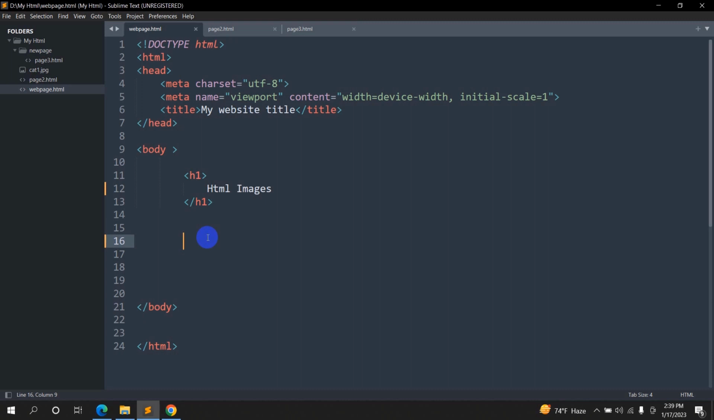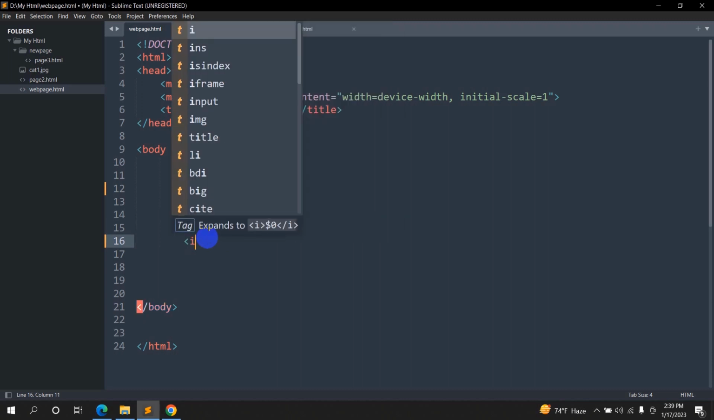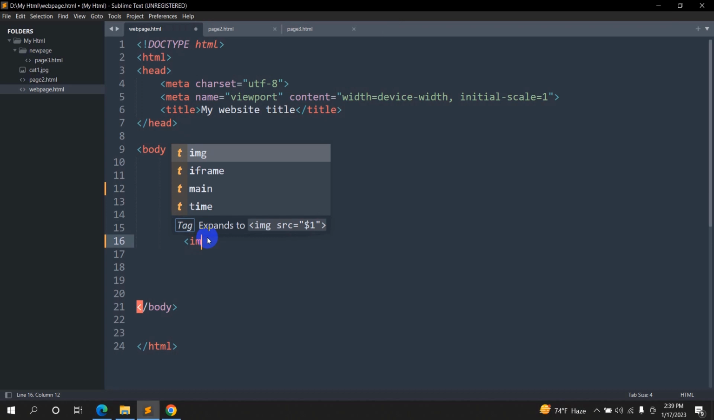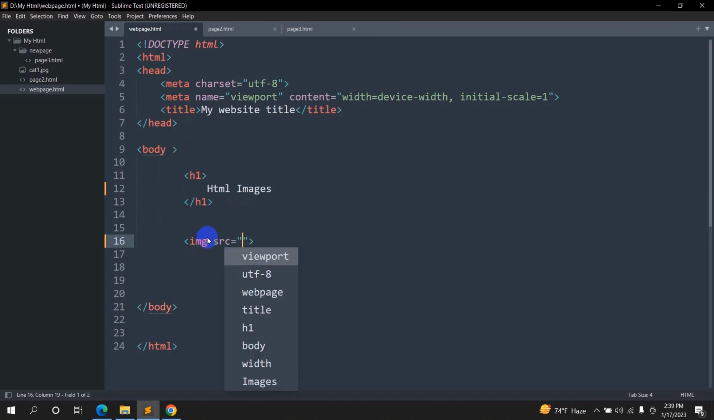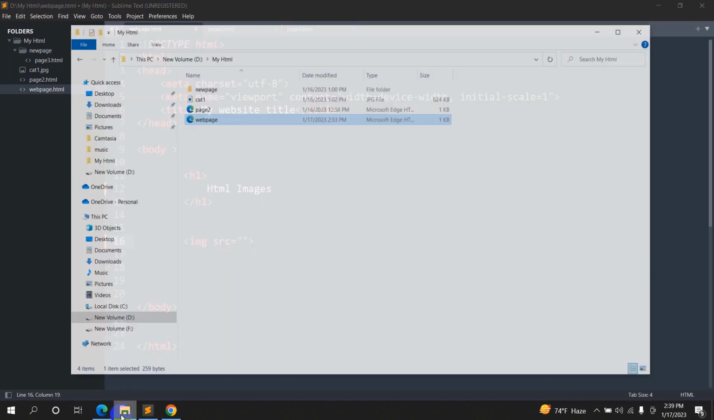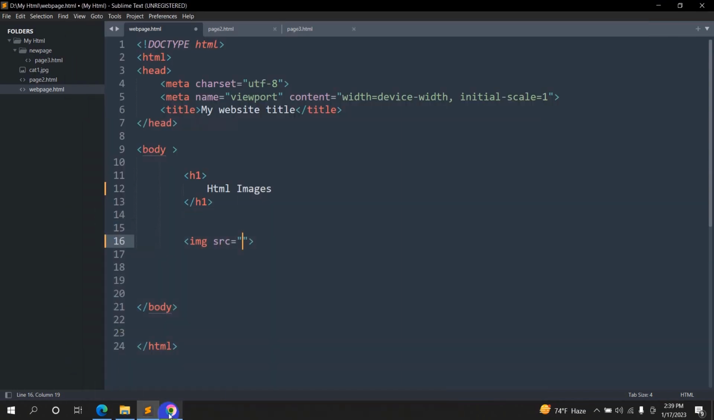For showing an image, HTML gives us an image tag, which you need to write like this, img, and it has a source, and in this source you need to give the image source. The image doesn't have any closing part. This is the full image tag. Inside this source we need to give the location of your image. It can be located on your device or from the internet as well.